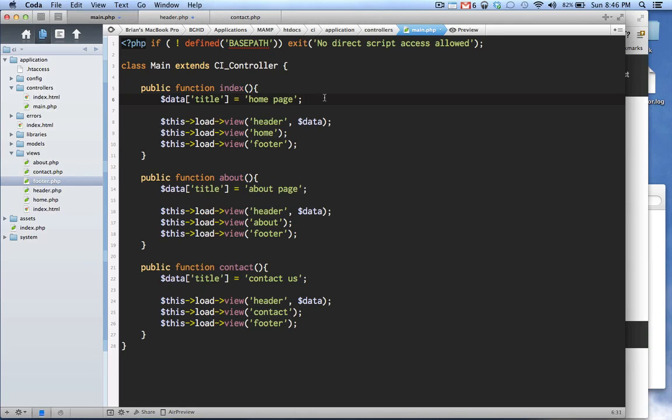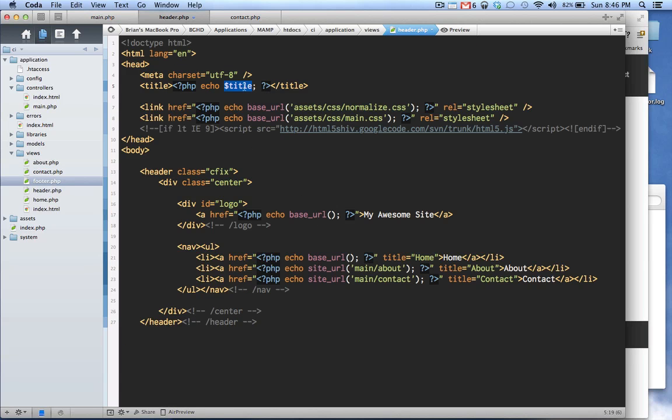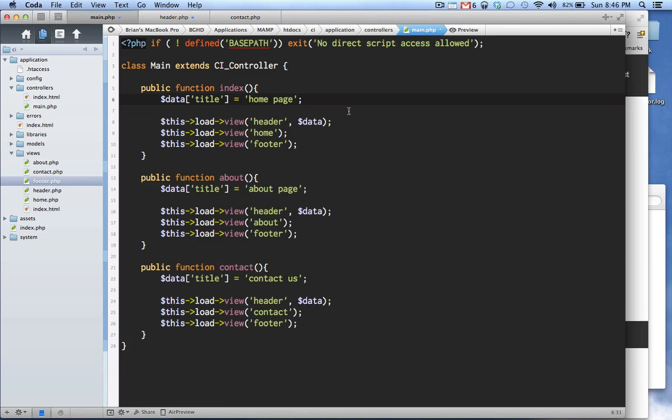So this is one way of passing data to our views. Actually, probably the only way. If you wanted to pass more data, you could have, maybe a header or maybe a description for a meta tag. I don't know why you'd want to pass header, but I'll say header 1. And now in our header here, instead of echoing title, we just echo header. It's that simple. Not only can you just do static strings here, but later tutorials will do actual arrays of data from the database, pulling dynamic data, which is a heck of a lot more fun than just this basic static stuff.